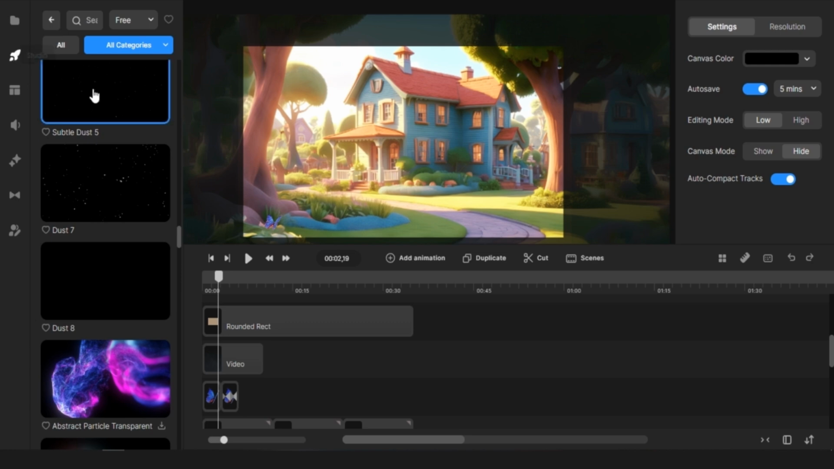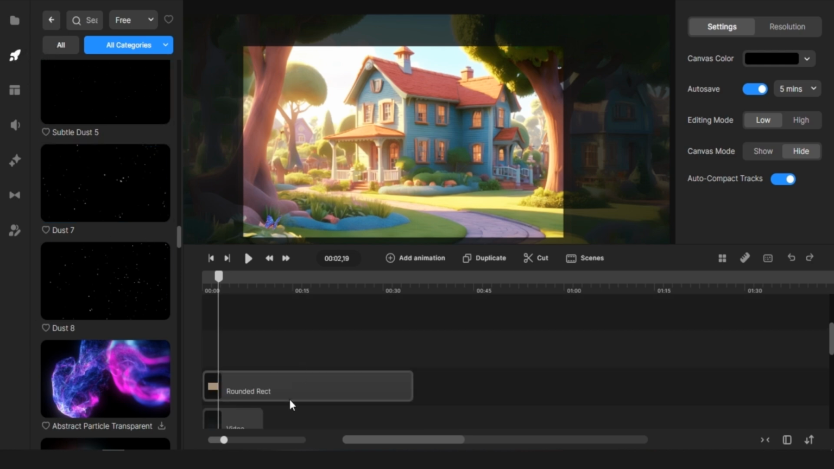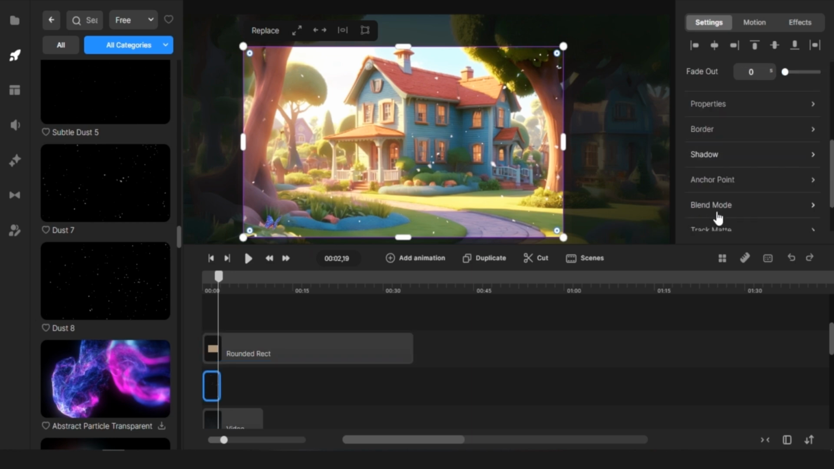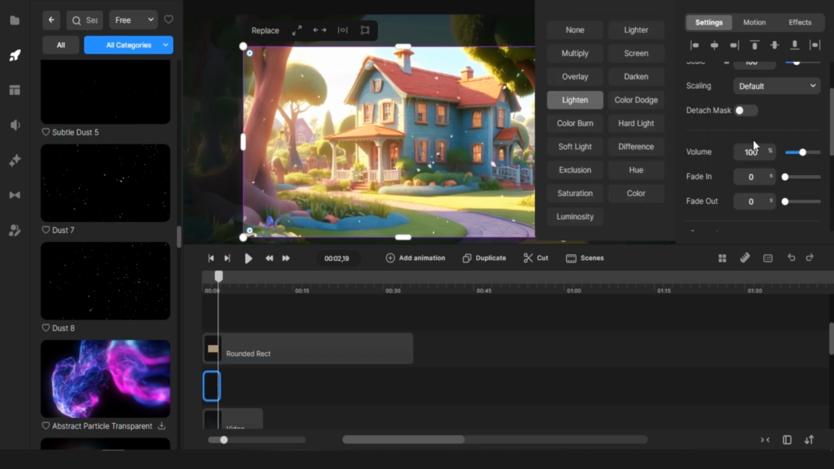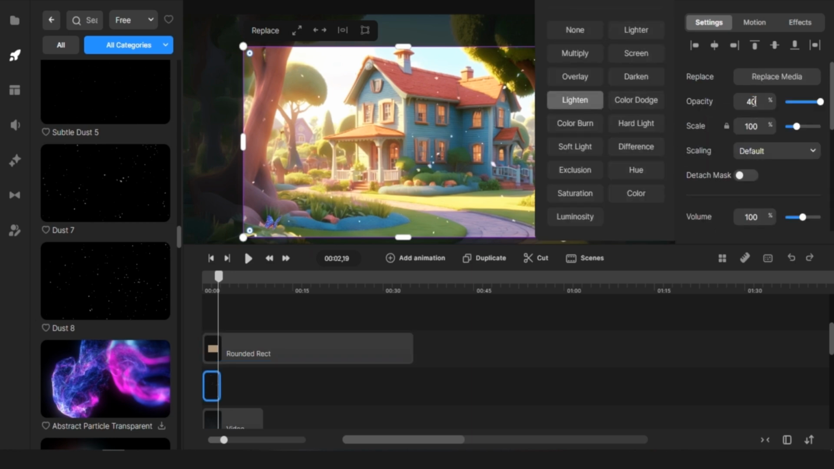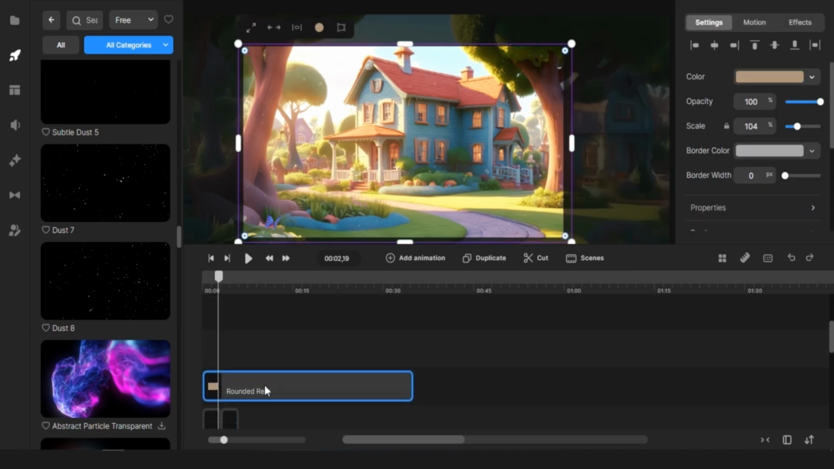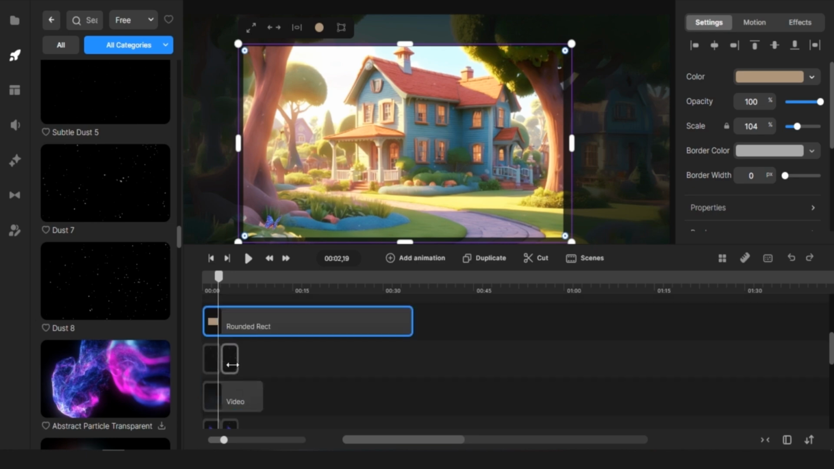With Visual Effects open in Studio, download Dust 7 and drag it onto the timeline. In the Properties panel, set its blend mode to lighten and adjust the opacity to 40% for a subtle effect. Next, duplicate the layer and extend it to match the entire video duration. Always ensure that the rectangle layer remains on top for a consistent overlay effect.